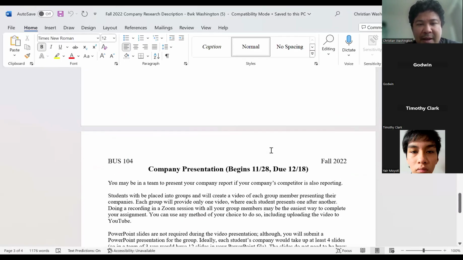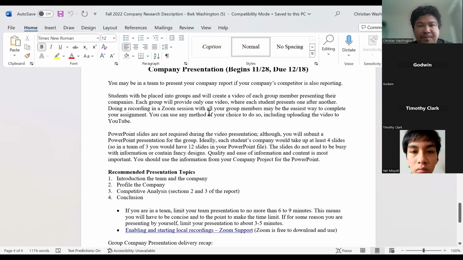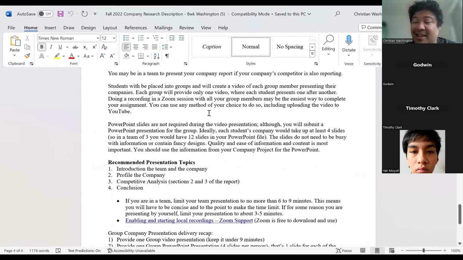Okay, so if we scroll down here, you'll see the presentation. The presentation is due on the last day of class. You see here, this one says students will be placed into groups. We won't be doing groups. Usually this is sort of a group project, that's why it says groups. I will send out some email clarifications next week, because your company project is actually due next week, and then you have 3 weeks to work on your presentation.